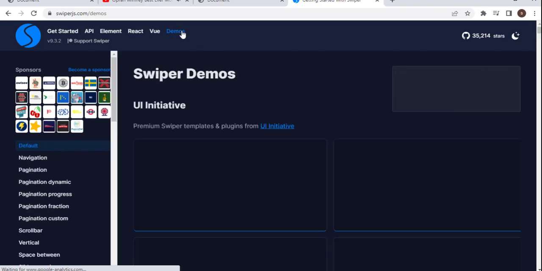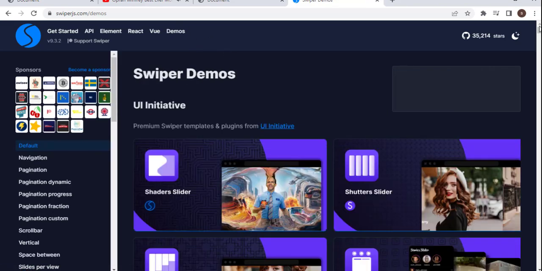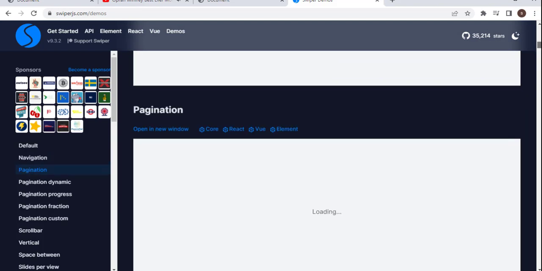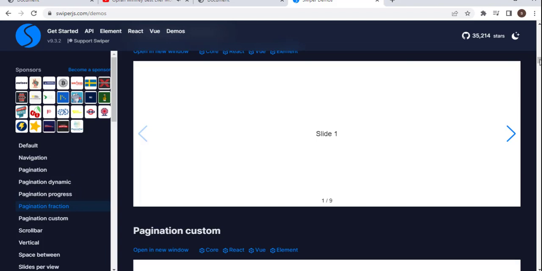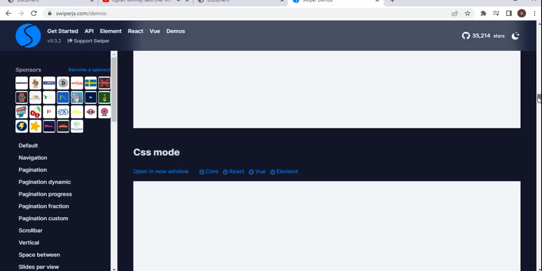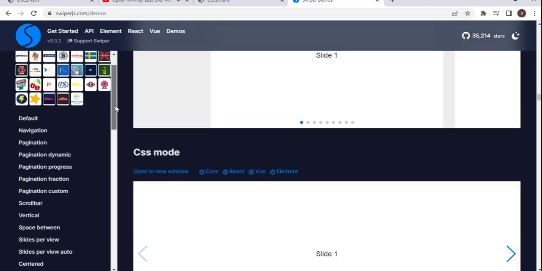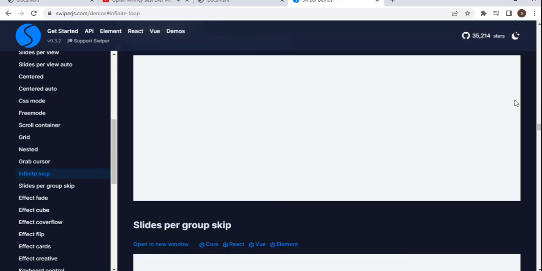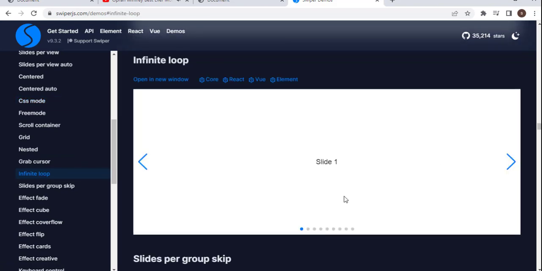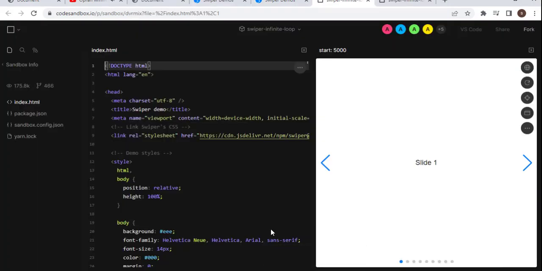As you can see here, there are so many options. We have navigation, pagination, pagination dynamic, pagination progress, pagination fraction, pagination custom. You will find these different scrolling effects right here, infinite loop. Over here, I'm just interested in using infinite loop. After I click it, click over this code right here. After that, here we have it, right?